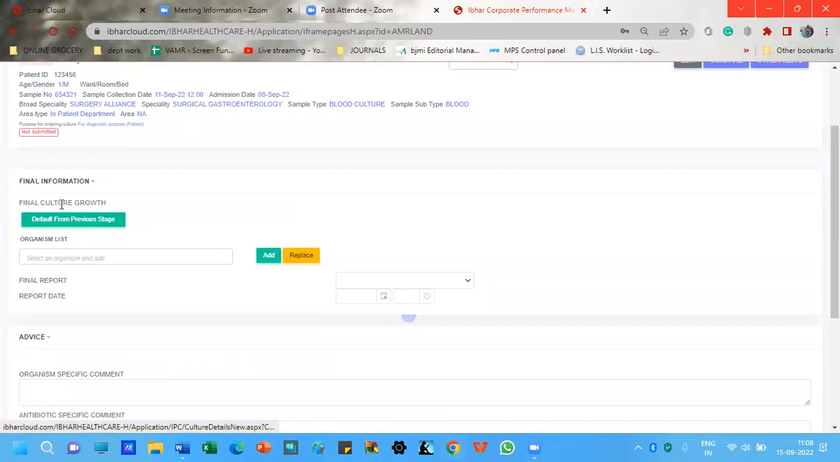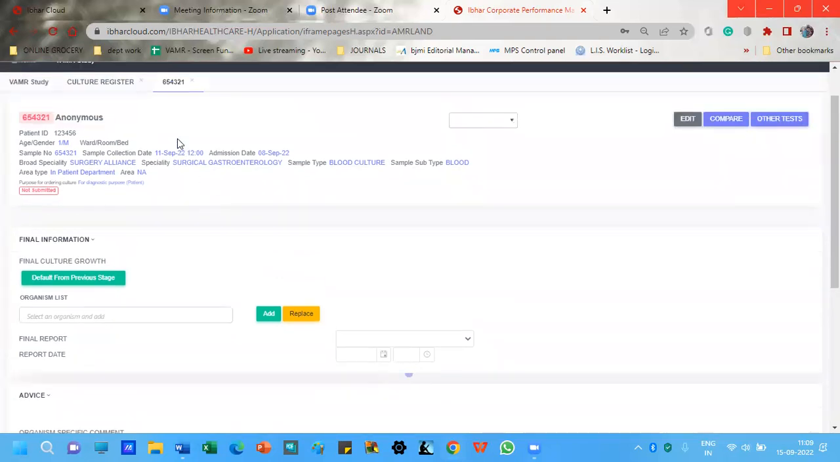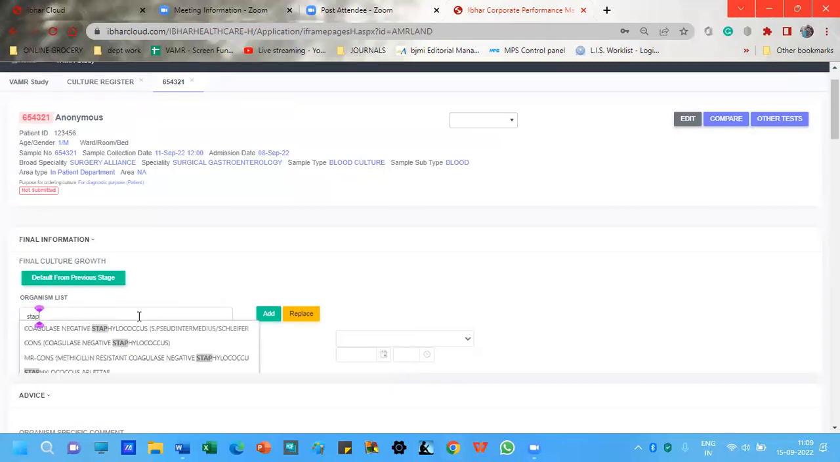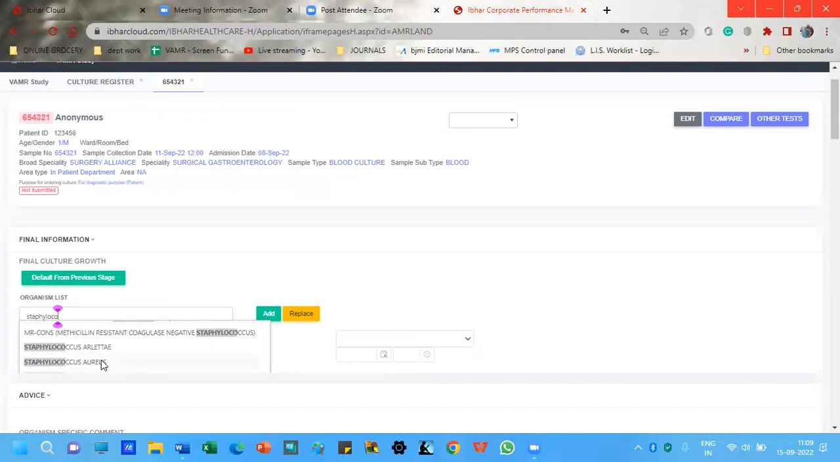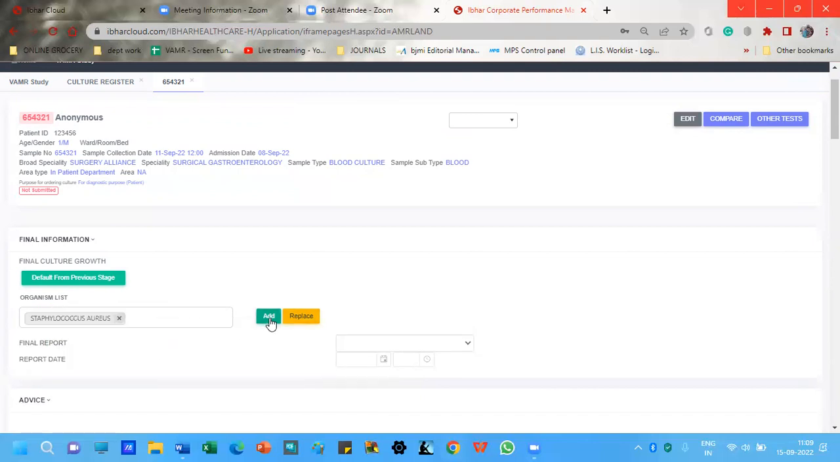This page has come: final growth characteristics. This is for the manual centers. Once you have entered anything manually and saved it, this page will occur. Okay, what you have to do is now type in the name of the organism. Suppose I have got Staphylococcus aureus. I have typed it in, I have selected Staphylococcus from the drop down and I click on add.